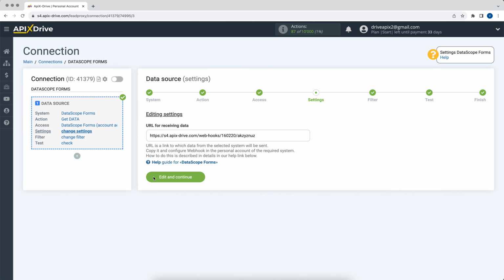Next, we see the URL for receiving data. It is to this link that new data will come from the DataScope forms system. To continue setting up, copy it and go to your personal account DataScope forms.